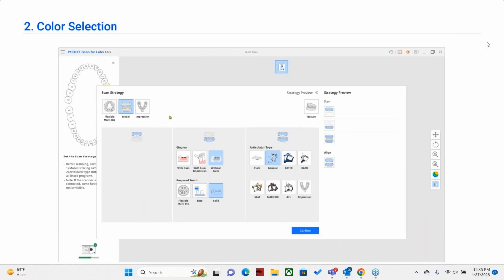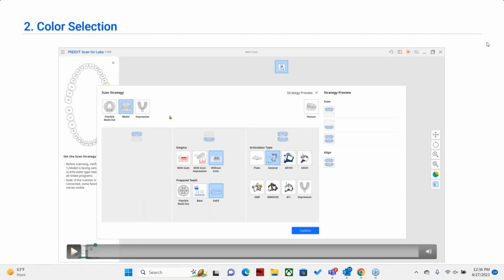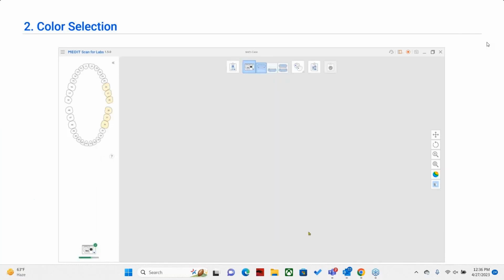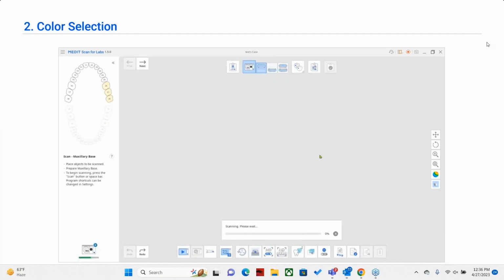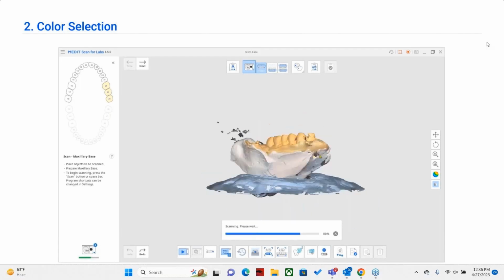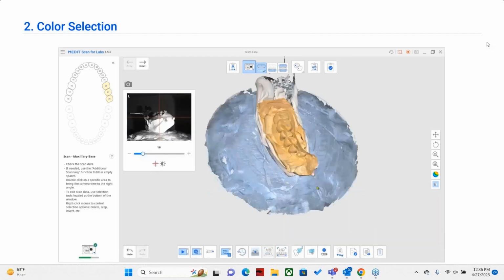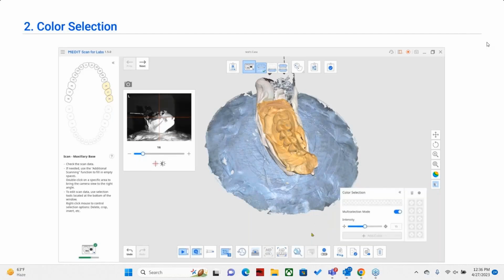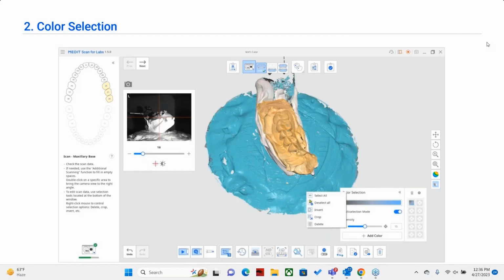Secondly, a color selection feature has been added to enable selection of all areas with the same color in just one click. To use this color selection feature, you need to turn on texture in the scan strategy before scanning. After acquiring the data in the scan strategy stage, click the area selection tool at the bottom and select color selection. Click the spot in the scan data that has the color you want to pick. All areas with the same color in the data are selected. You can crop or delete the selected area, as seen on the screen here.